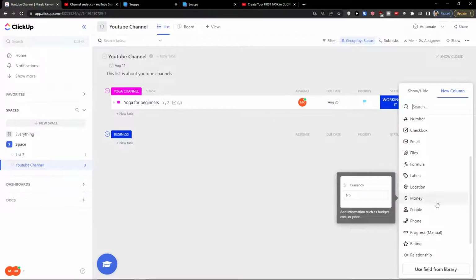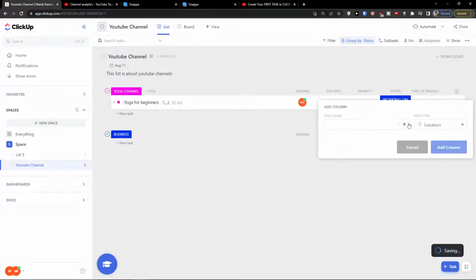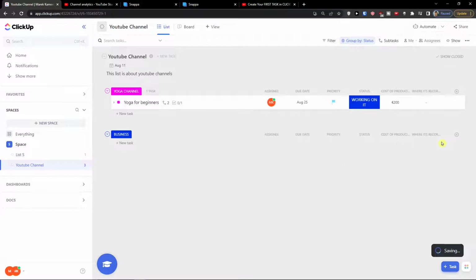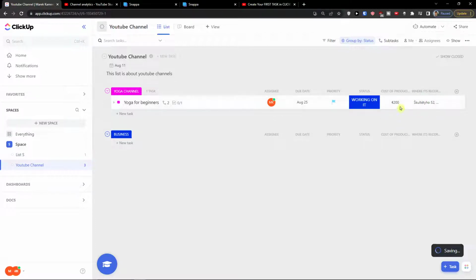I can again add a column, plus here, and simply add a location where it's recorded, add a column, and I can have it like that. Of course guys, when you see, you can simply move all your tasks here as much as you want. It's nothing that really difficult.